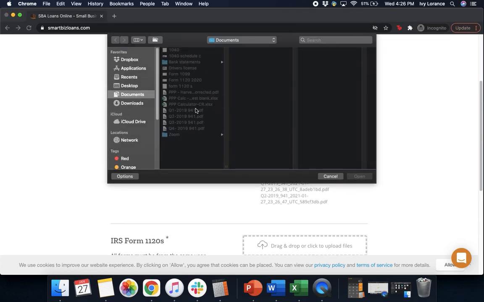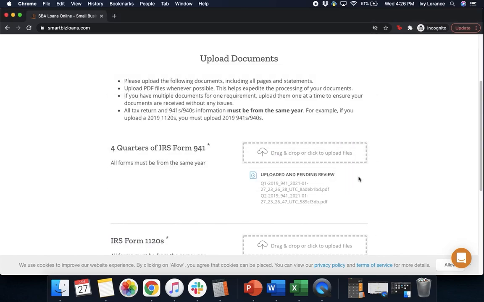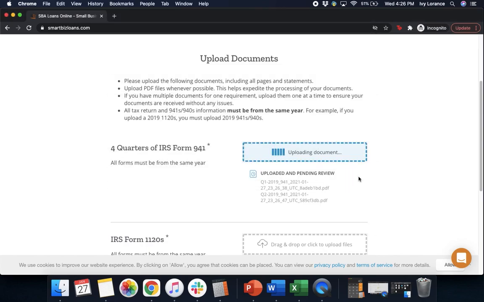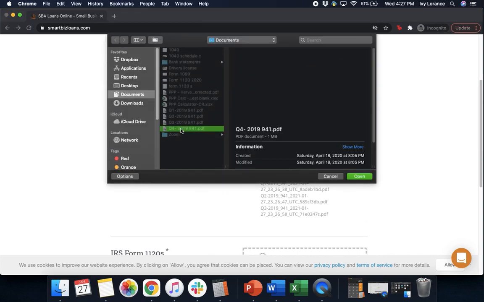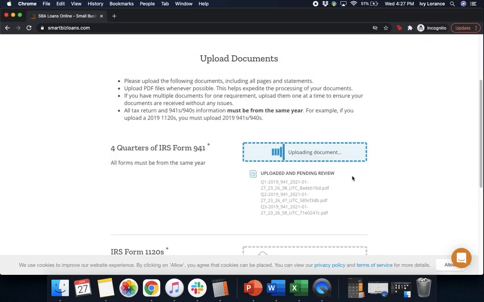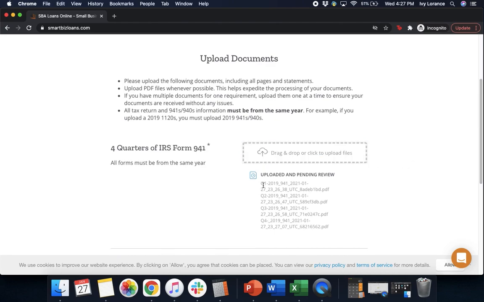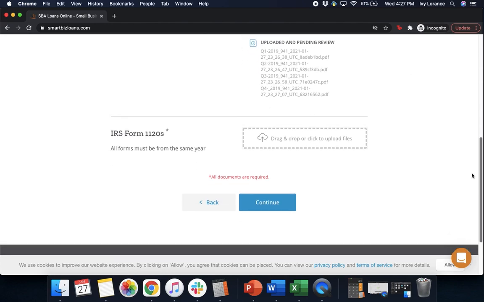Next, again, we're going to click that right there. We're going to enter in Q3. Give it a couple of seconds to upload to be able to put directly into the system. And then last but not least, one more, Q4, enter directly into the system, and we're good to go. After all of those documents, you can see Q1, Q2, Q3, Q4 are all directly in the system. We're going to scroll down.